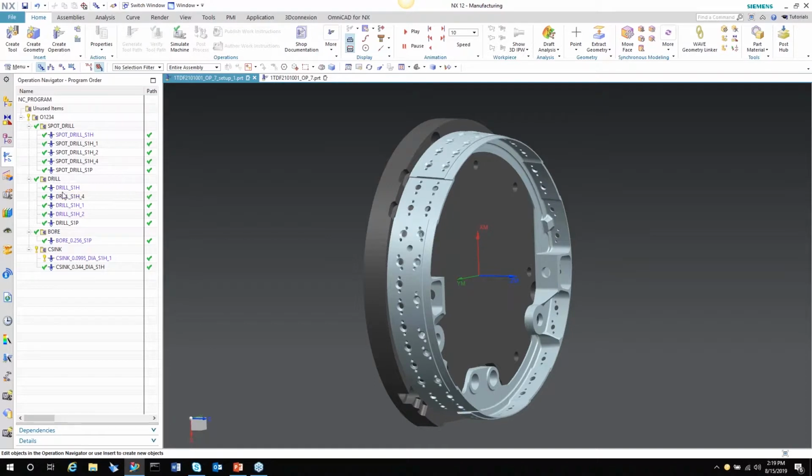I called it drill. All my drills go in. My boring goes in. Countersink, my countersink goes in, so that my program flows efficiently. And when you post process, NX always post processes out of this program order view.